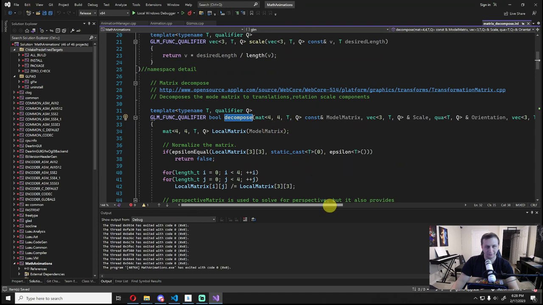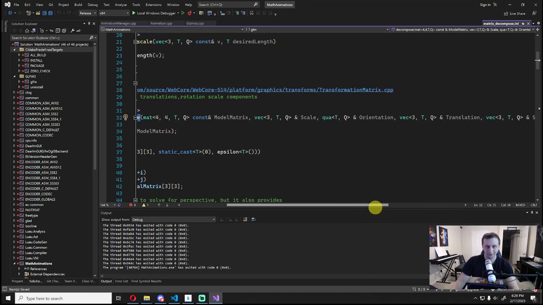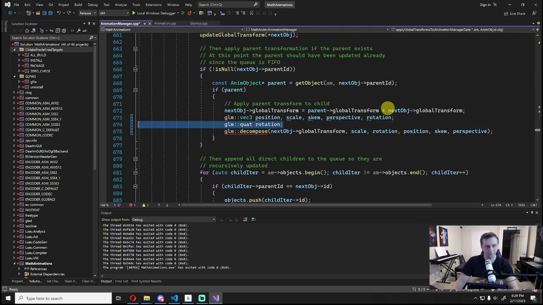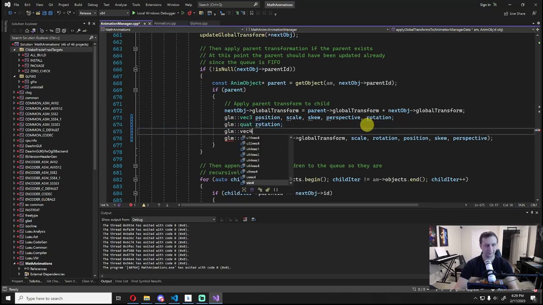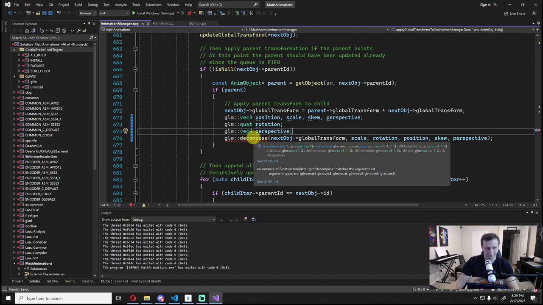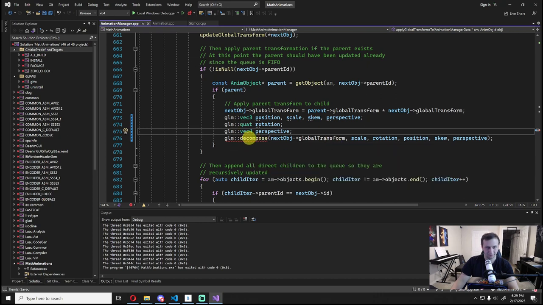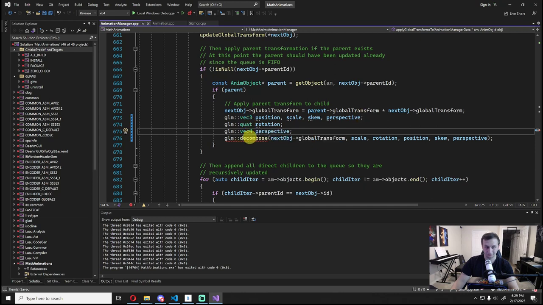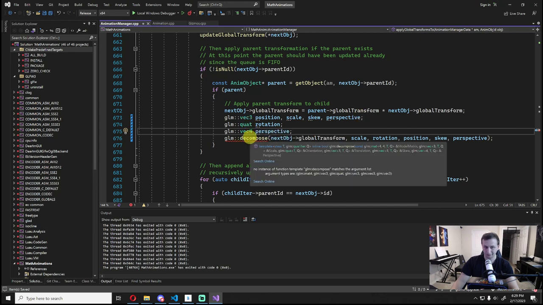Let's see. So this takes a mat for vec3. Okay, quaternion. Vec3, vec3. Oh, and then perspective, it was vec4. That was what I had wrong. So then GLM vec4 perspective. And still not happy. This is mat4. And then vec3. Then quaternion. Then vec3. Okay, then vec3, vec4.